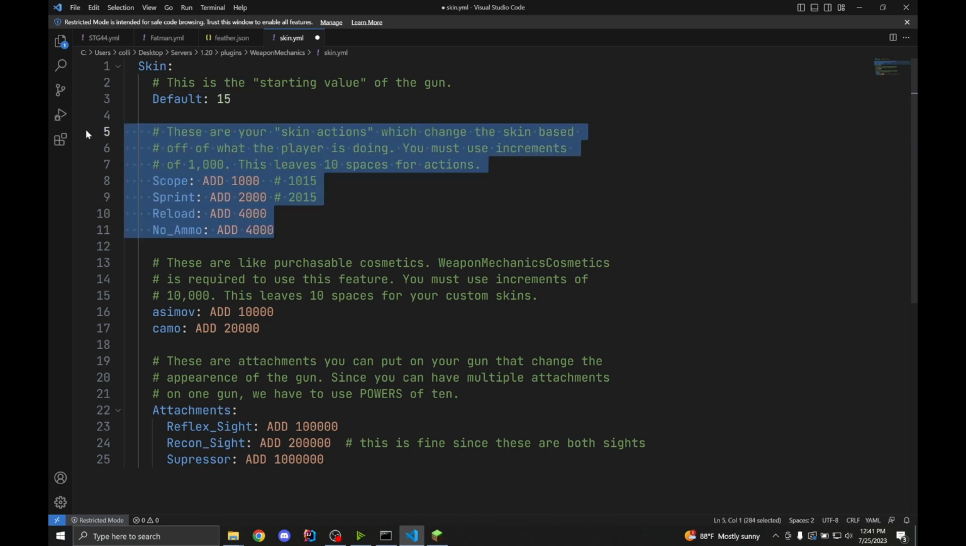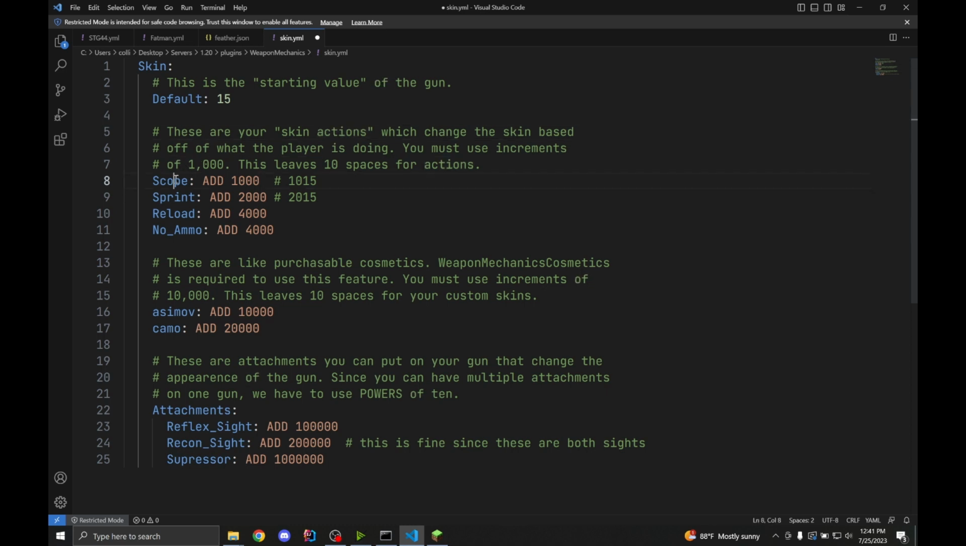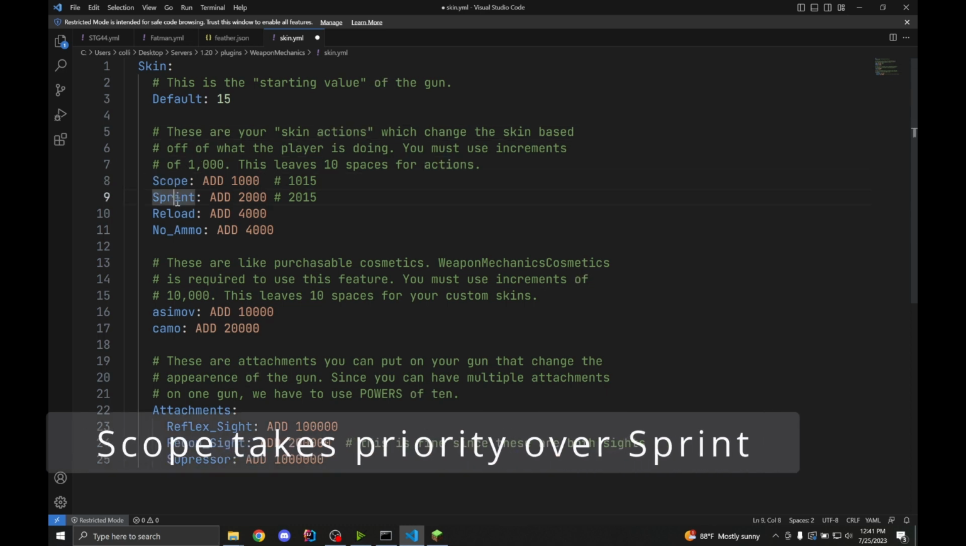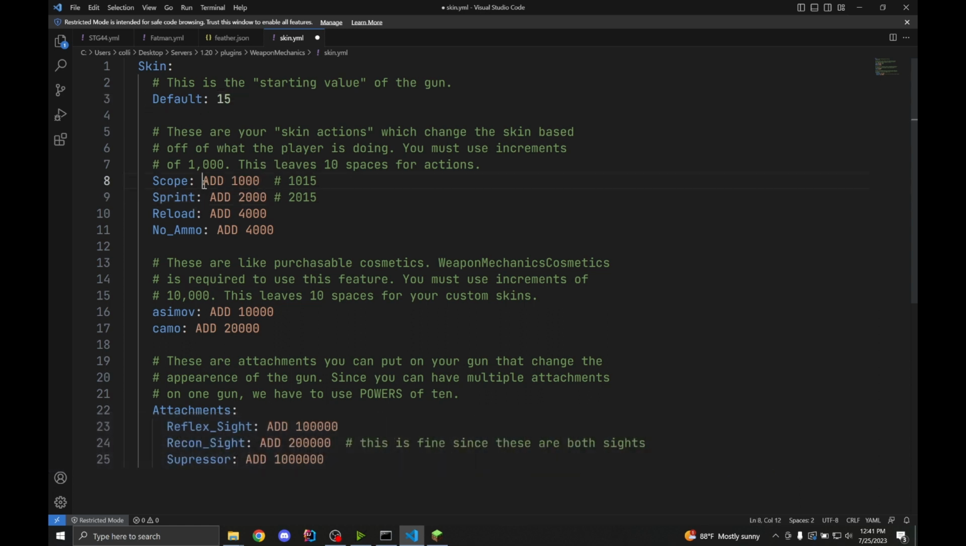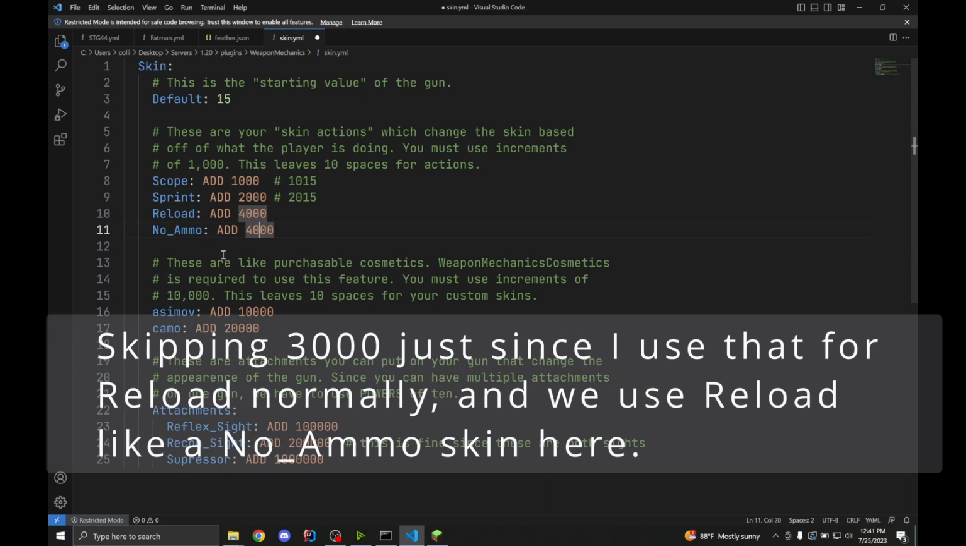The second section is the skin action. So the plugin makes sure that only one of these can be true at one time, which means that you can only ever be scoping. You can't be scoping and sprinting. So if you want to be scoping with our default gun, it'll add 1,000 to 15, which means we get 1,015. 2,000 for sprinting, so 2,015. 4,000 for reloading and no ammo, so 4,015.